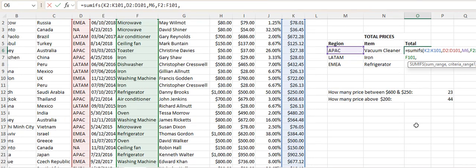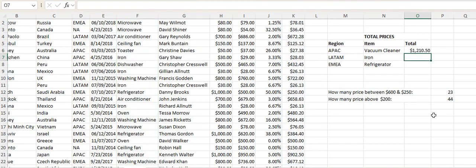And what do we want to look for in there? I want to look for vacuum cleaners, vacuum cleaner. So therefore, it is already here in my table, so I can click on it. Whatever is in N6, and in this case, it's vacuum cleaner, that would be it. So I know I have everything that I want. I have my sum range, I have my first criteria range, followed by the first criteria, then my second criteria range, followed by the criteria. And I can now close my parentheses. I press enter, there you go. $1,210.50 was spent on vacuum cleaners.